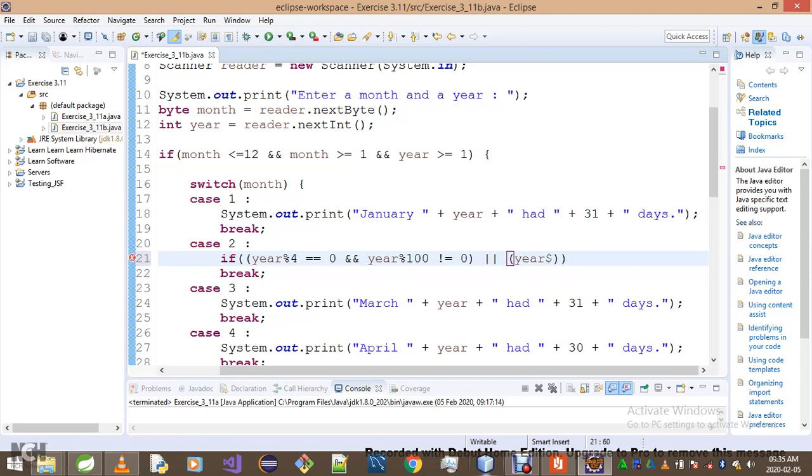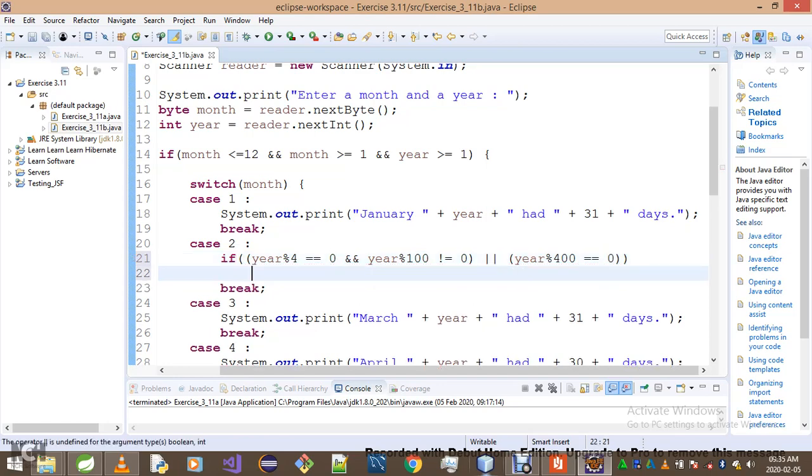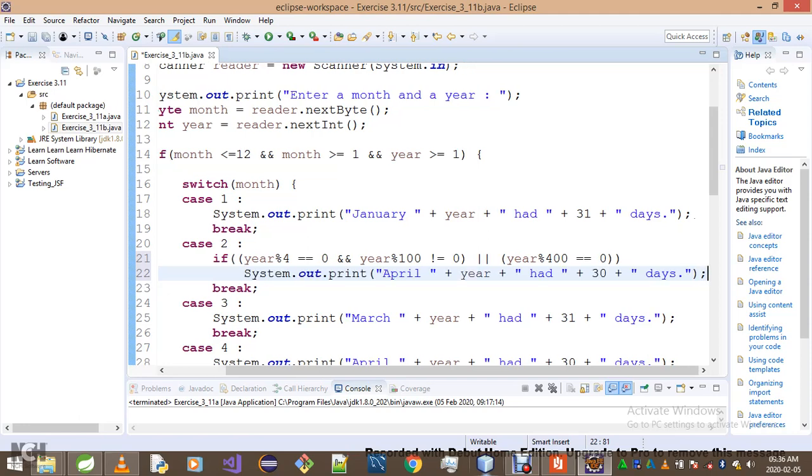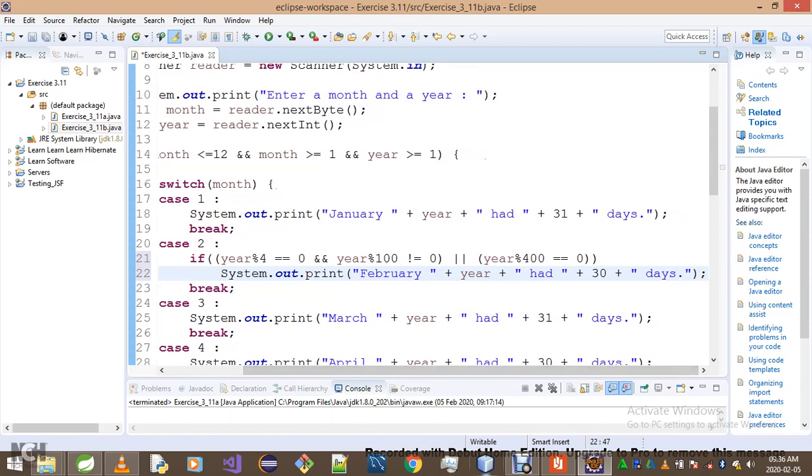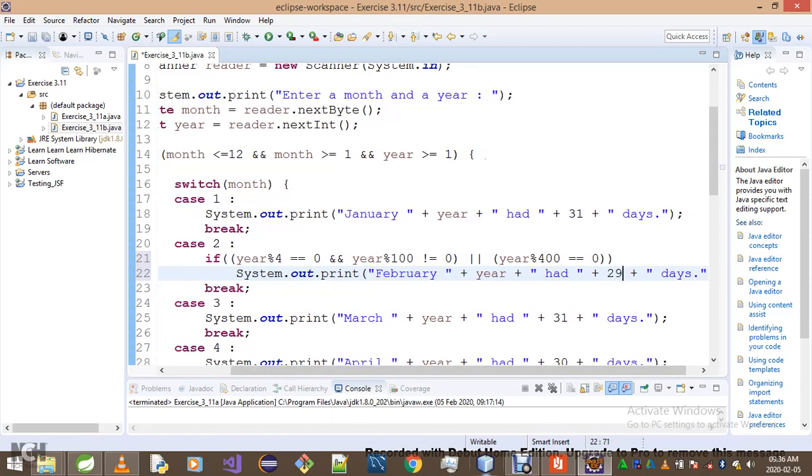Okay, why do I keep missing the percentage sign? Oh, okay, or this is 0. This should be it. In case that is the case, then we know that we simply go February, year, that has 29 days. 29 days. Why? Because this is a leap year.